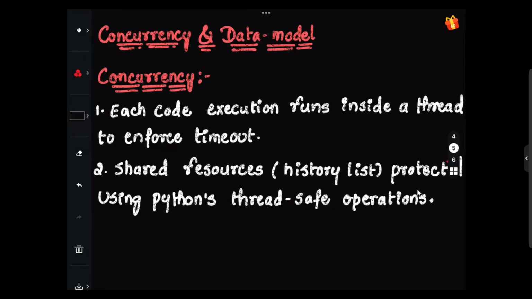Next, after the algorithm as well as the design pattern choice, we will be moving on with concurrency and the data model part. First, let's discuss the concurrency. When it comes to the concurrency part, each code execution runs inside a thread to enforce the timeout. So this is fine, I believe.